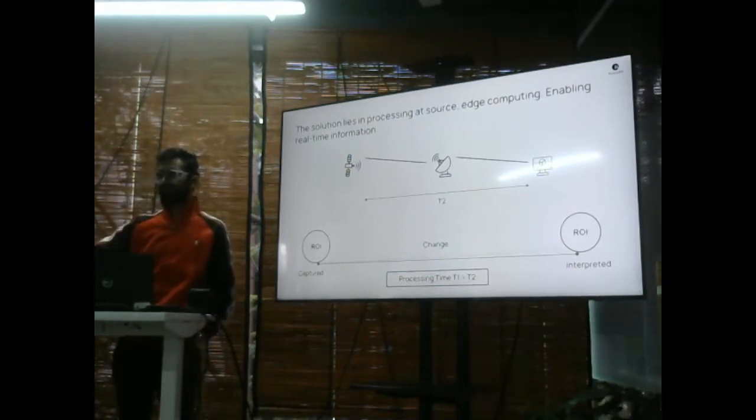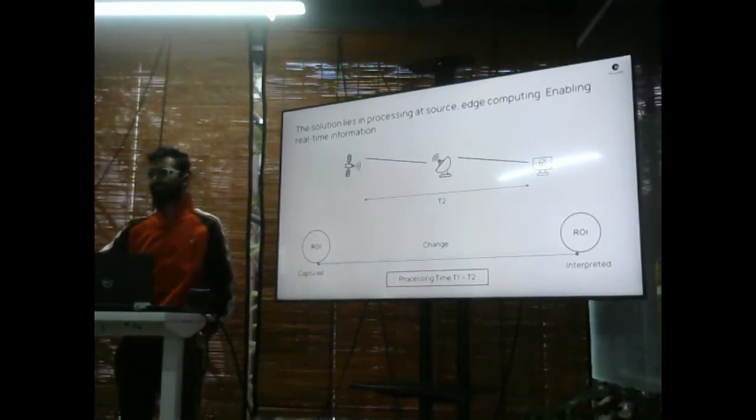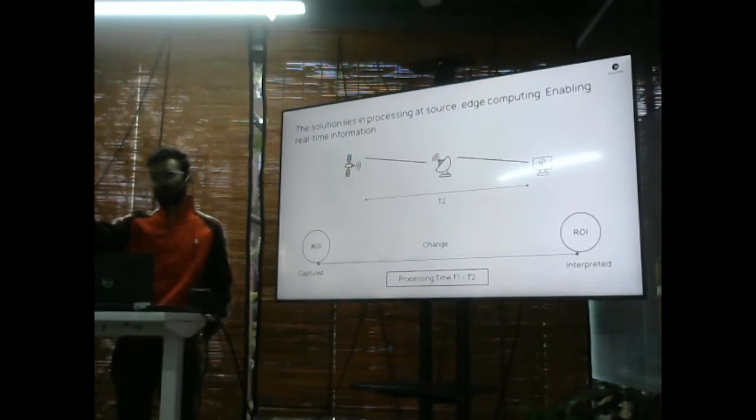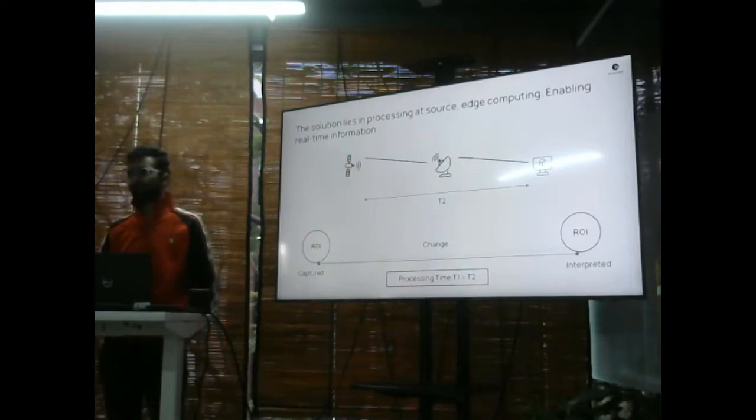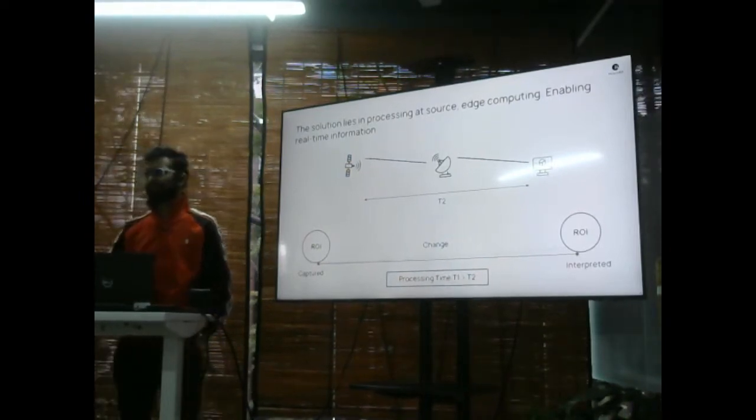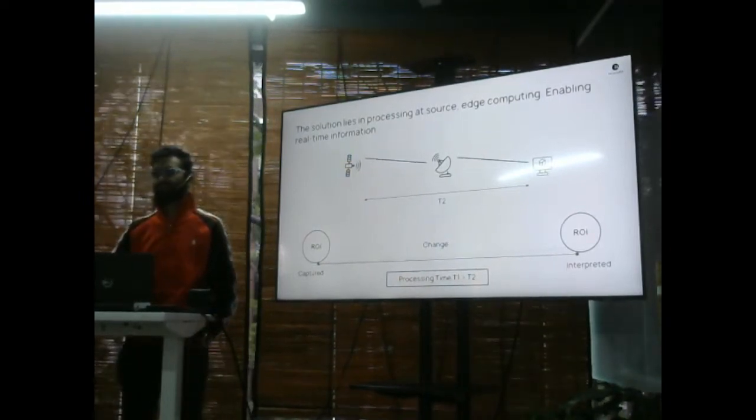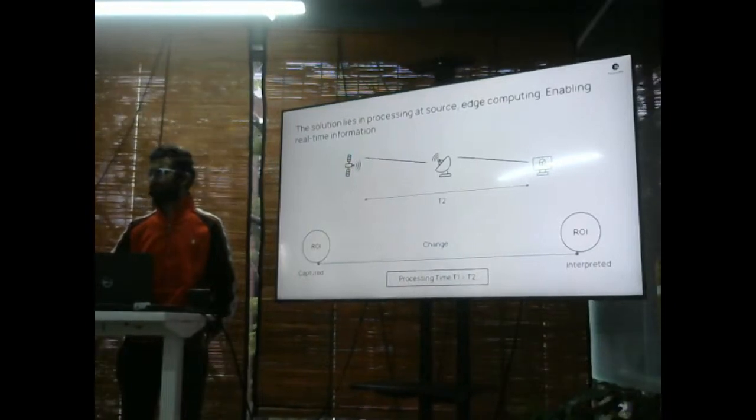Well, good going, but a little bit of tweaks needed. Only restricted to the area of interest. Yes, that's one thing that edge computers do. Very good. What else? Eliminate the ground station itself.